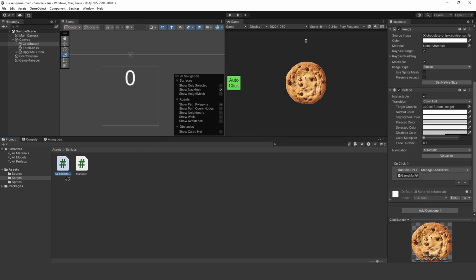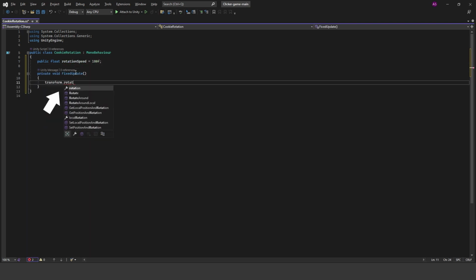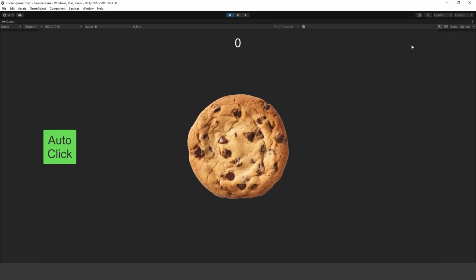Add a new script, I'll call it cookie rotation. Inside the script editor, add a public float for the rotation speed. I'll set it to 100 by default. In the FixedUpdate method, let's rotate our cookie on the z-axis with minus rotation speed multiplied by Time.deltaTime. Now the cookie is rotating.